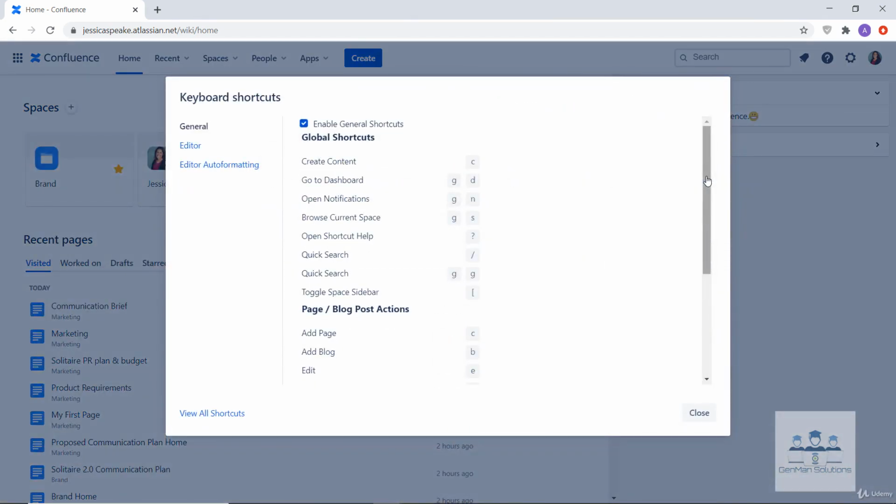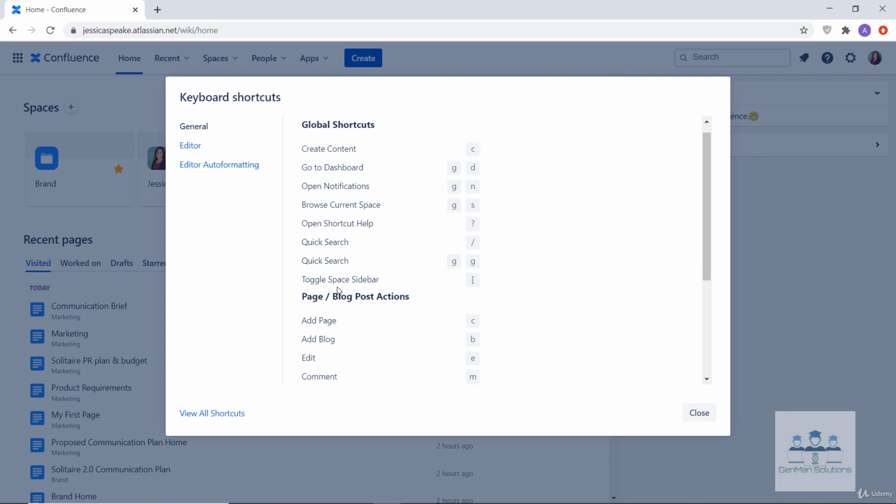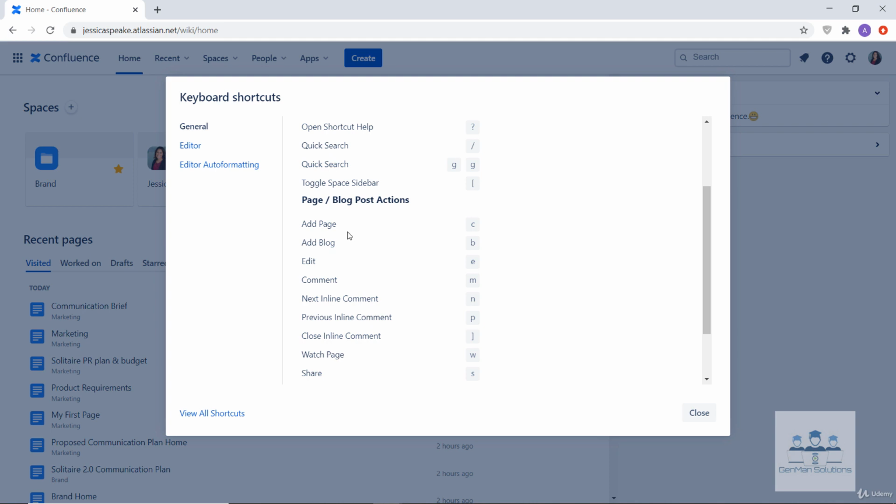So the shortcuts which you can see here are the available keyboard shortcuts for your operating system in Confluence. The keyboard shortcuts are broken up into 3 categories. The first one is general, which includes global, page and blog post shortcuts. For example, in the global shortcuts, you have shortcuts for creating content, going to the dashboard, quick search, browsing the current space, etc. Under the page or blog post shortcuts, you have the add a page, add a blog, edit or comment shortcuts.